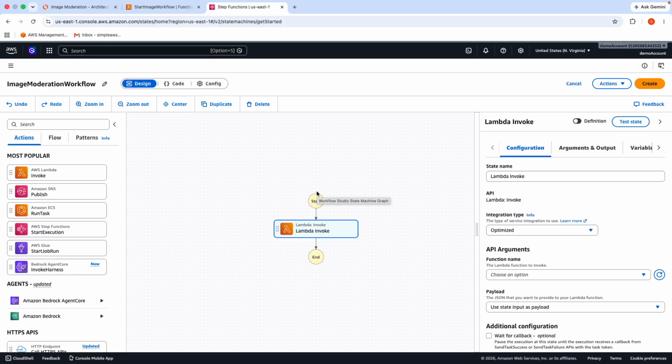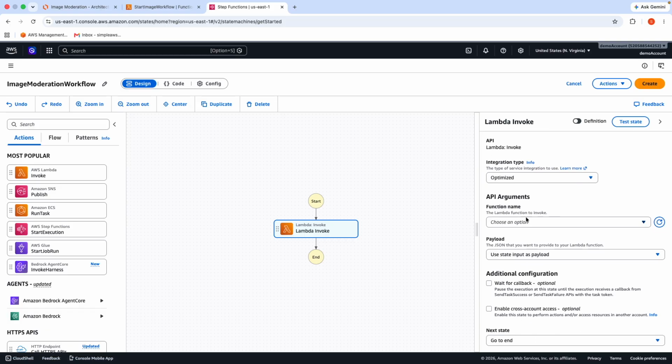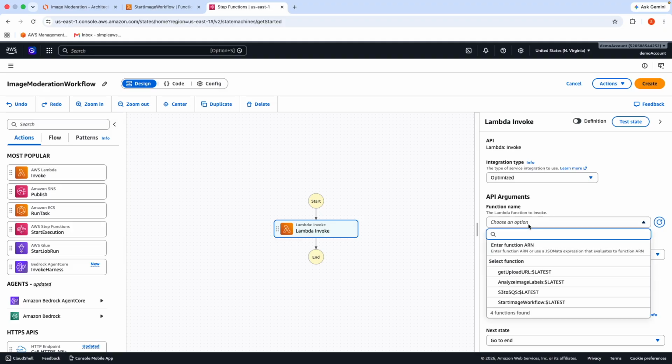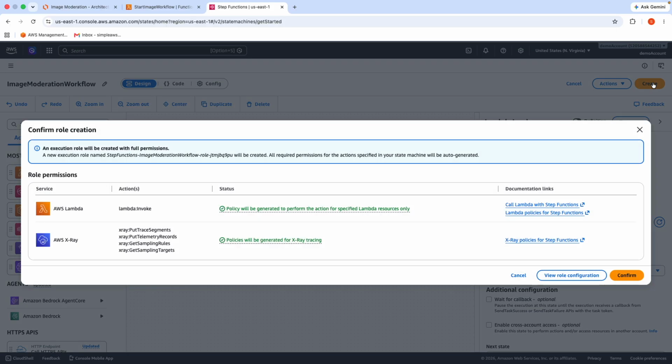So what does this mean? So it means that when the execution of this step function will begin, the first thing that it is going to do is to invoke a Lambda function. And which Lambda function it is going to invoke? So if you click on this, on the right hand side configuration, Lambda invoke configuration, you can go to API arguments and select the function name in there. So the first function that is going to call is analyze image labels. So we can select that from the drop down, and let's say create. So it will create an execution role as well with full permissions, and that's fine. Let's say confirm.